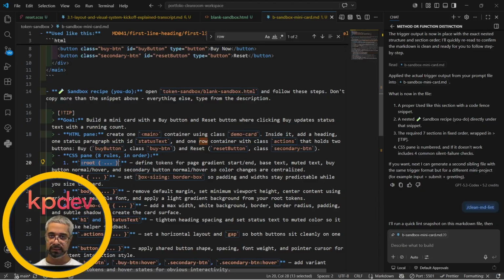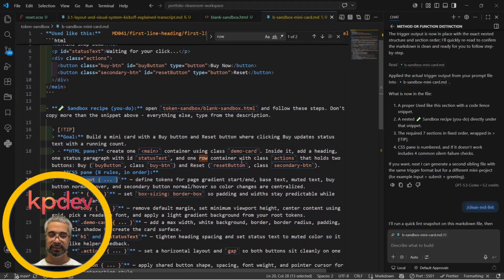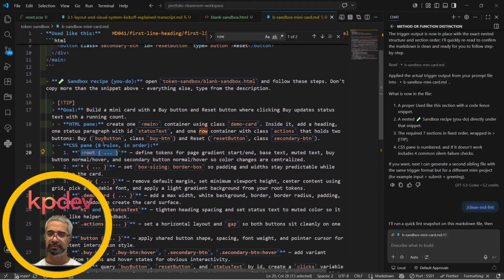So set box. Okay. So we've got to define these tokens, right? Yeah, that's gonna be quite a challenge, if I could remember how to do this. Define tokens for page gradient start and base text. Guys, I'm gonna need help with this one, that's for sure.